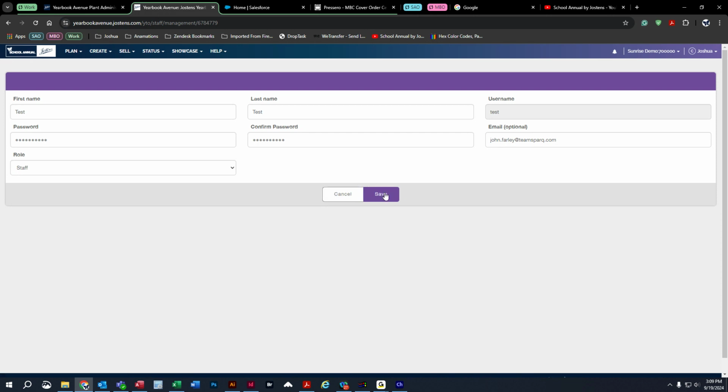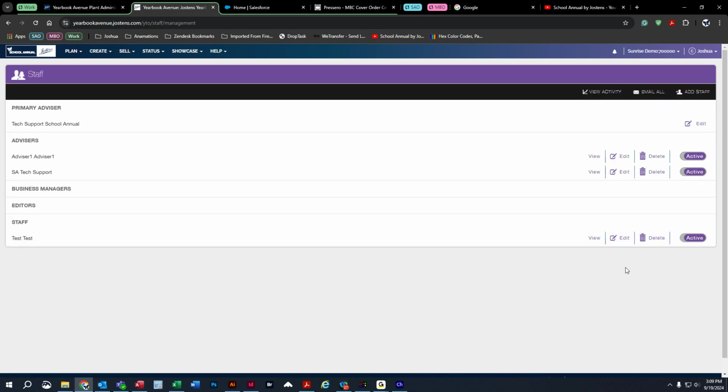And then once you're done, you just click on save. For any reason that the staff member or someone helping you is stepping away for a while, and just to protect their account, you can click on active and it will move it to inactive. While it's inactive, they cannot log in. So if they're going to be gone for a while, you want to protect their account or just prevent anyone from using their credentials to log in, you can do that.